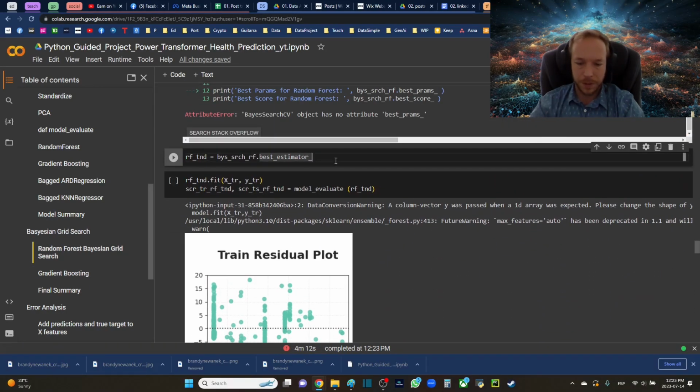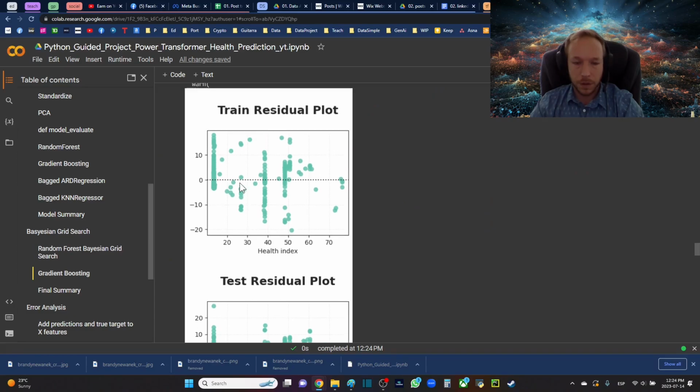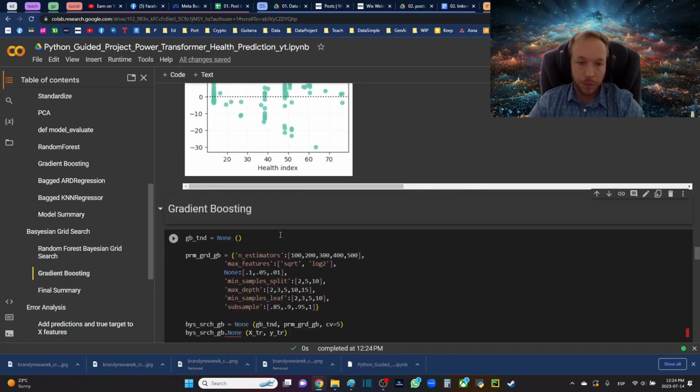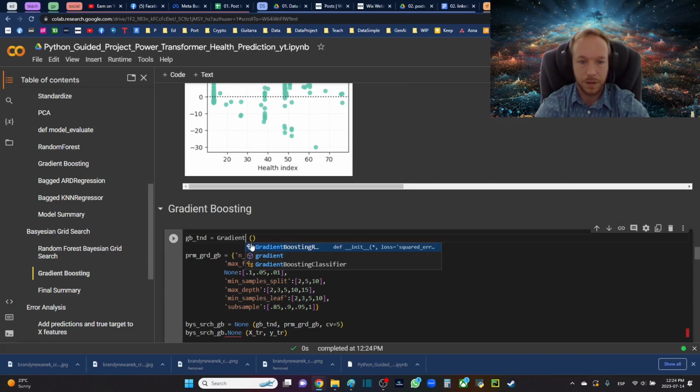So we have our best estimator right here, and we fit this model again. Oh, so see, it's doing a little bit better right now. I'm still making quite a few errors though. You can see a lot of errors right here, but an improvement for sure. So now let's do our gradients.